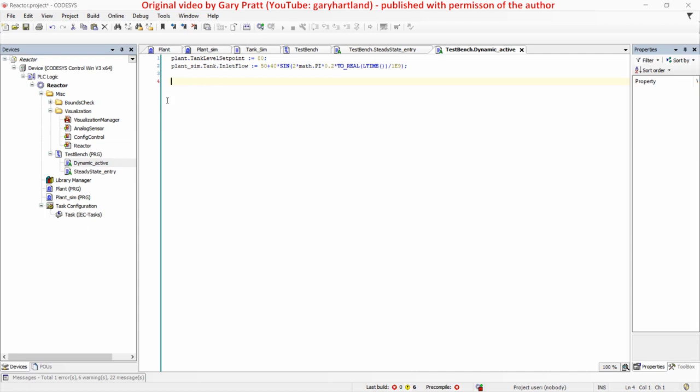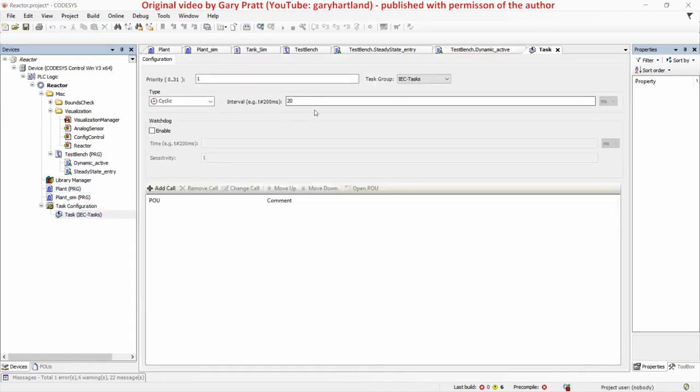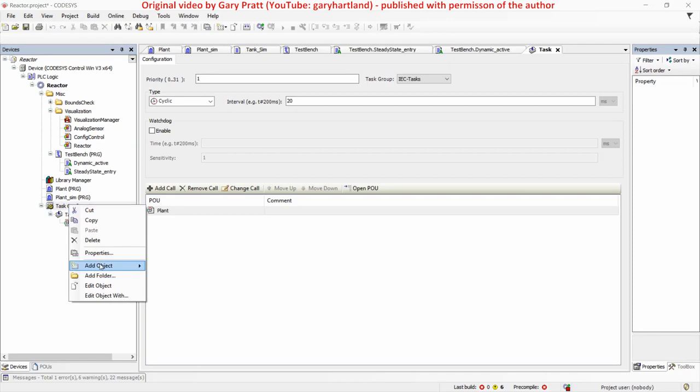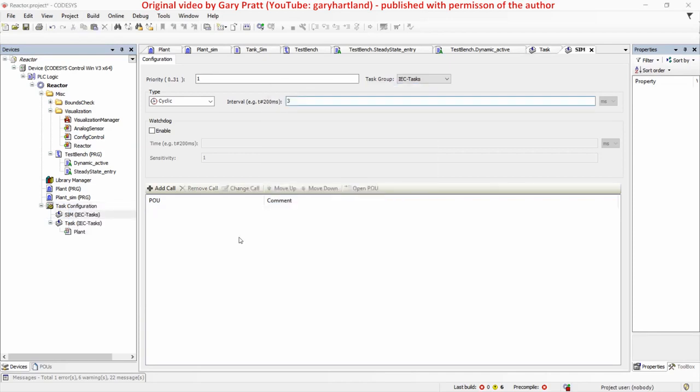We then need to assign our 3 programs to tasks. The plant goes to the default task, which is created for us when we open a new project. It has a default cycle time of 20 milliseconds. We assign the program to the task by dragging and dropping. The simulation task must run much faster since it is simulating the real world that runs in real time. I also like to make the simulation task run at a non-integer multiple of time to avoid any synchronization, which could mask potential problems. To do this, we create a new task called sim and assign it a 3 millisecond cycle time. And then we drag and drop the simulator and the test bench.